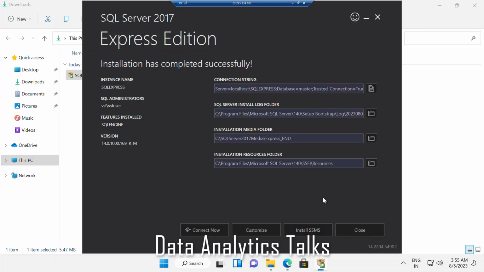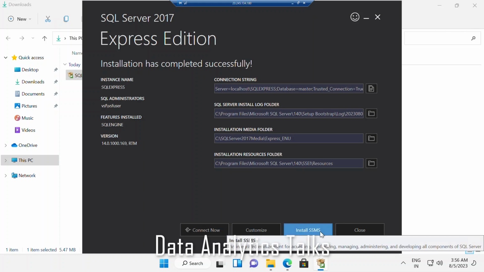Without any issues, Express Edition of SQL Server 2017 got installed in this virtual machine. And basically, there is something called SQL Server Management Studio. In order to efficiently manage SQL Server, let's install SSMS, that is the integrated environment for accessing, configuring, managing, administering, and developing all components of SQL Server.